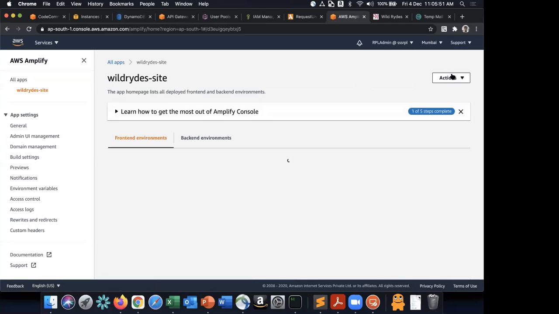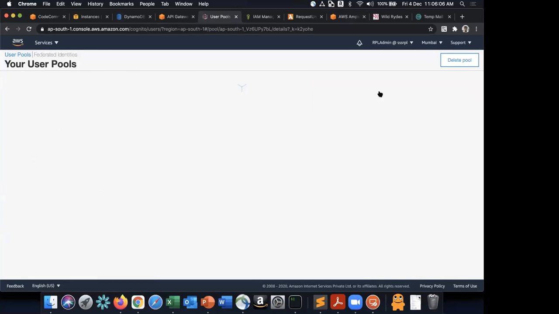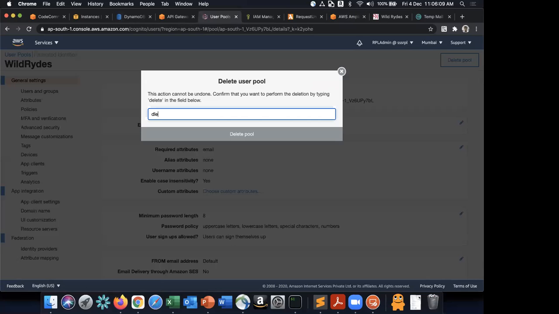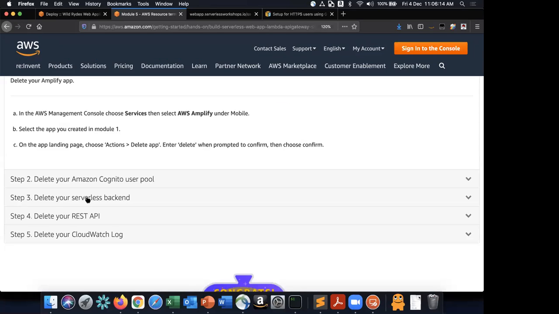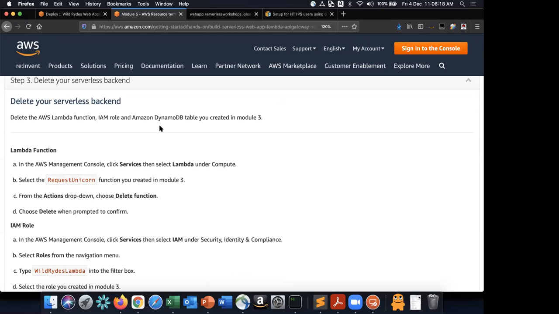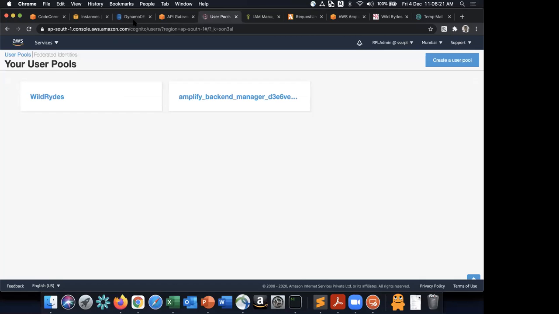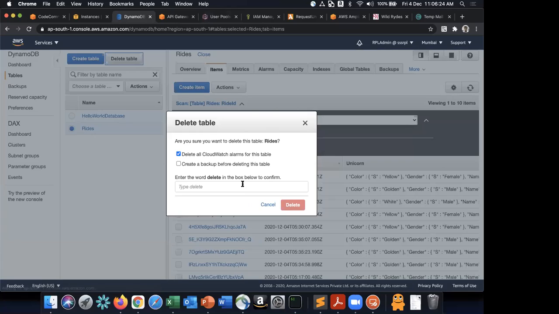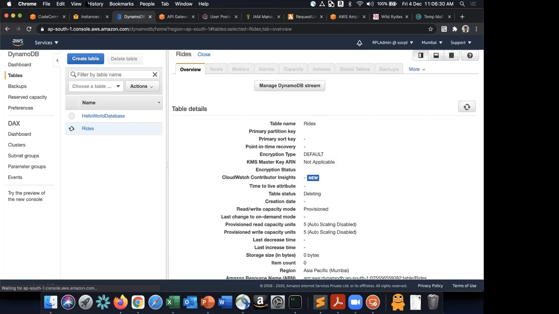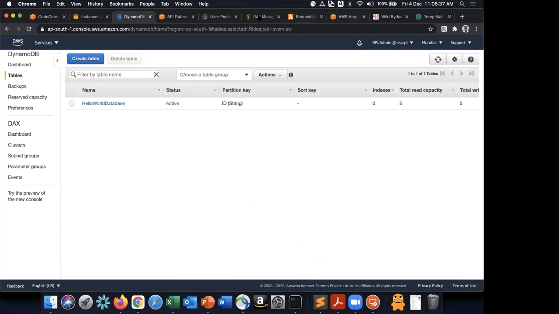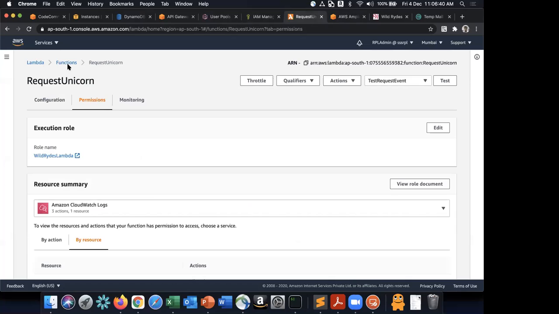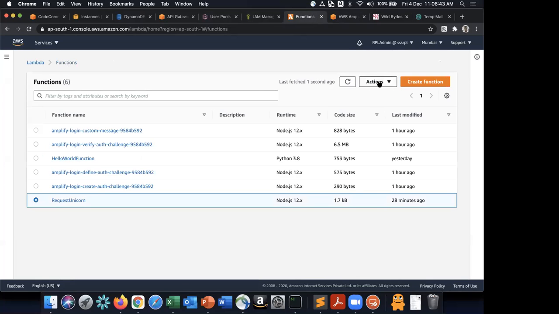Let it delete. Delete the Cognito user pool. Go to user pools, wild rights, delete pool, delete. That's done. Delete your serverless backend: your Lambda function, IAM role, DynamoDB, everything. Let's first delete my DynamoDB table, delete. Don't create a backup, it's not needed, just delete it. That's done. After that, go delete your Lambda function. Functions, request unicorn, actions, delete.